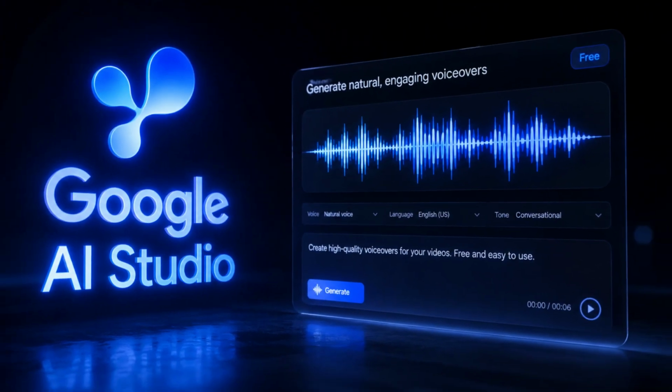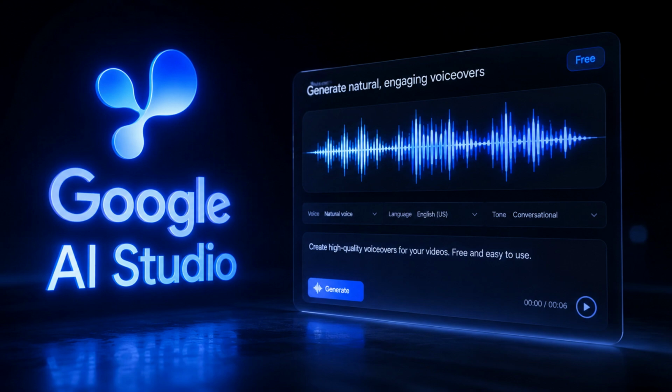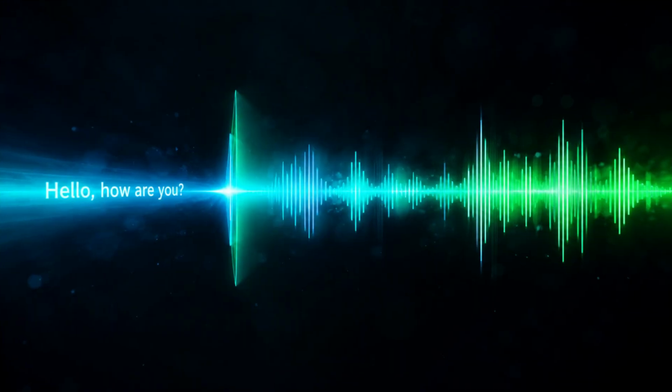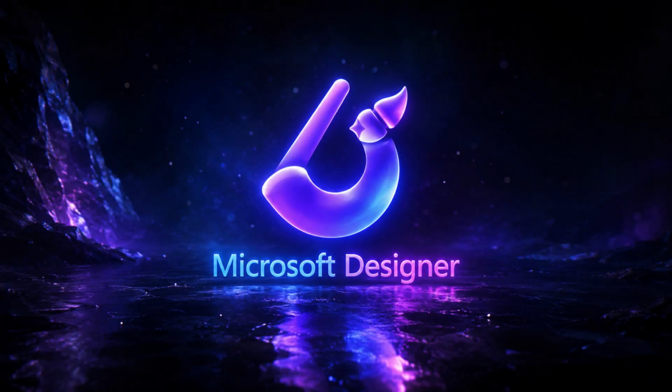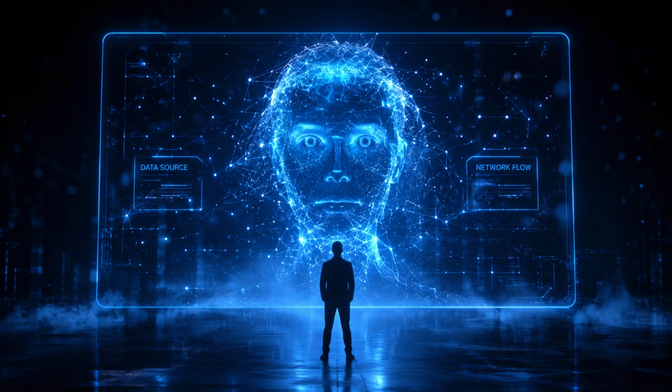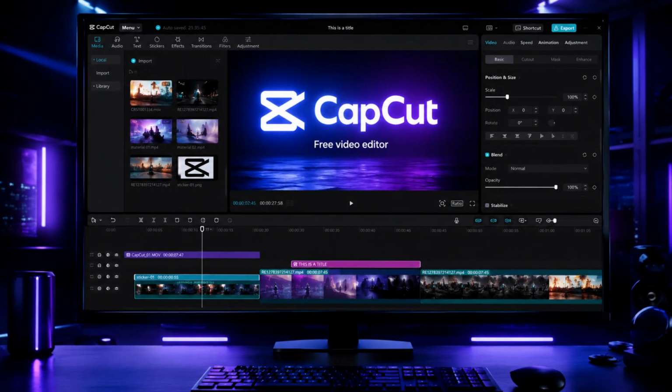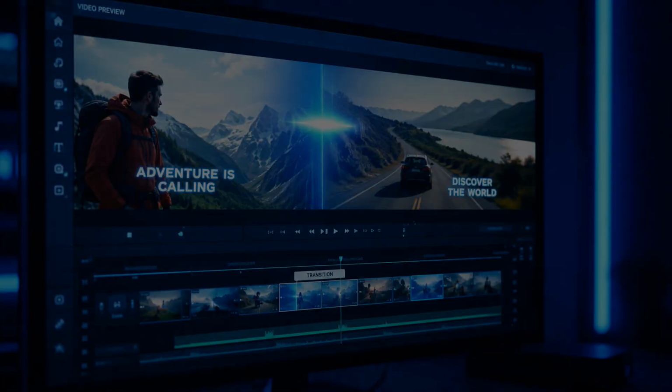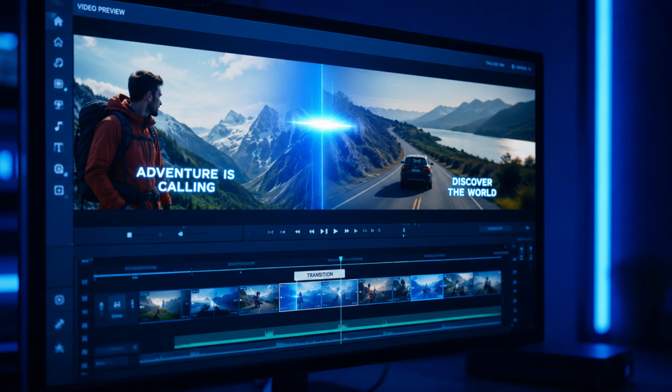Tool number 2, Google AI Studio for voiceover. Natural sounding voice, completely free, no watermark, unlimited usage. Tool number 3, Microsoft Designer for images. High quality cinematic AI images, free, unlimited, no watermark. Tool number 4, CapCut for editing. Free video editor, auto captions, transitions, everything a professional editor needs.